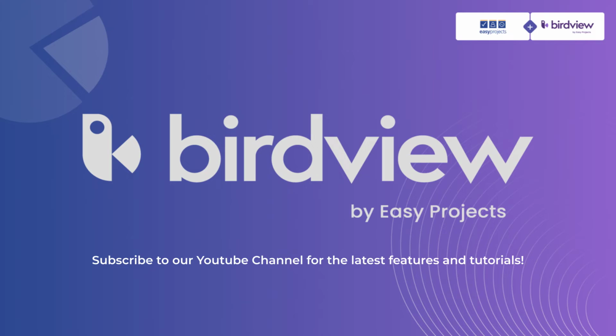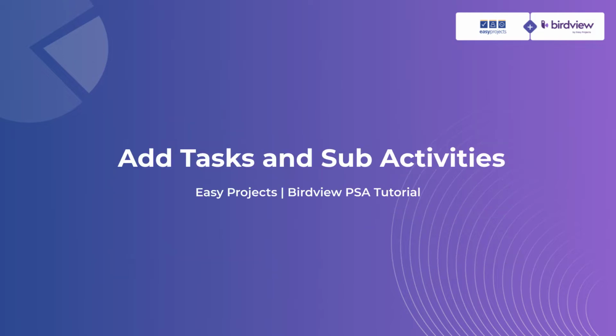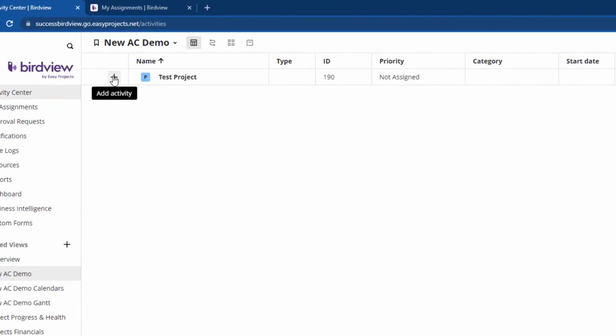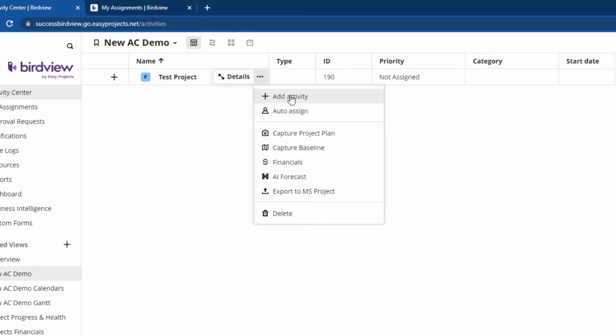In this video, we'll be covering how to create subactivities, also known as child activities. This is a great way to organize projects into smaller, manageable tasks. Head to the respective project and click on the plus icon in the left column, or click on the ellipses icon beside details.